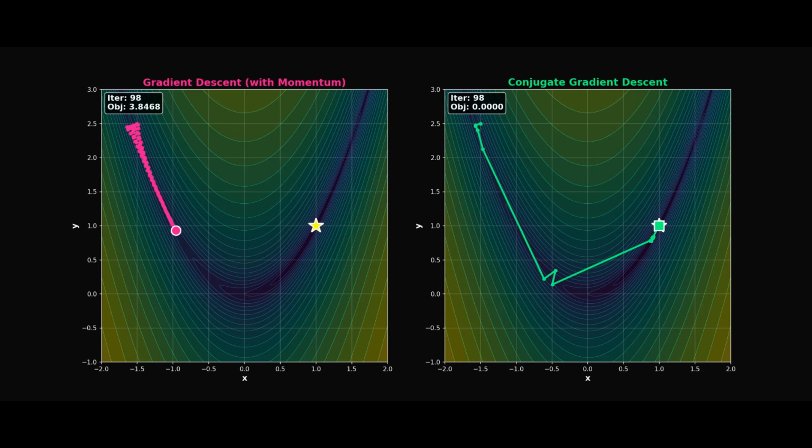First, let's watch the race animation. On the left, standard gradient descent with momentum. On the right, conjugate gradient descent. Both start at the same point. Look at gradient descent. It's taking tiny steps, bouncing around, making slow progress. Meanwhile, conjugate gradient is making much larger, smarter steps. It's adapting its search direction to follow the valley. And CGD converges in 876 iterations, while gradient descent takes 3,155 iterations. That's a 3.6x speedup.